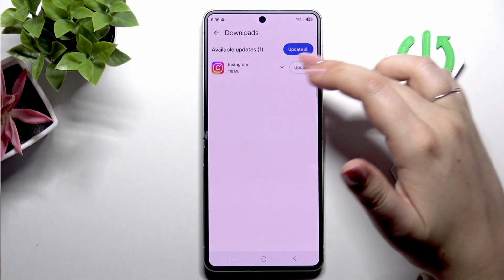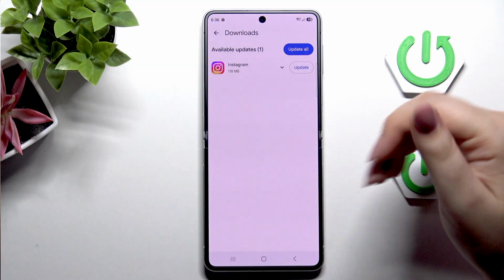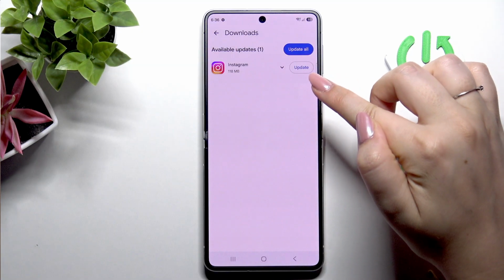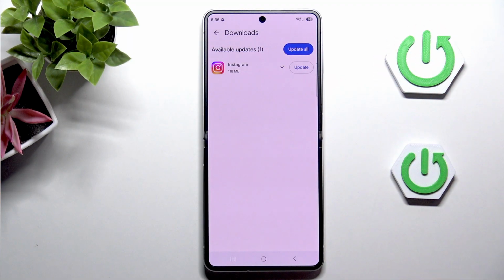So you can either tap on Update All, and your device will update all of the apps that are listed here, or you can simply tap on Update next to the specific app, and you will update only this app.